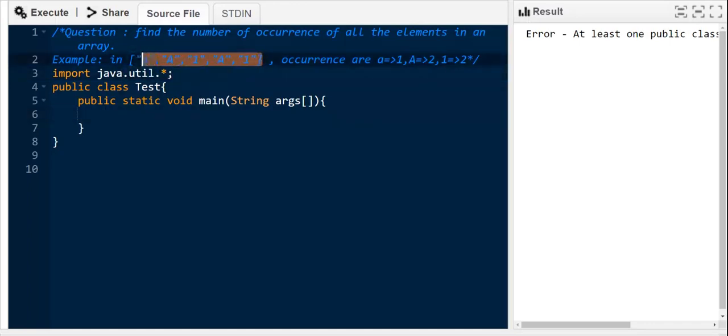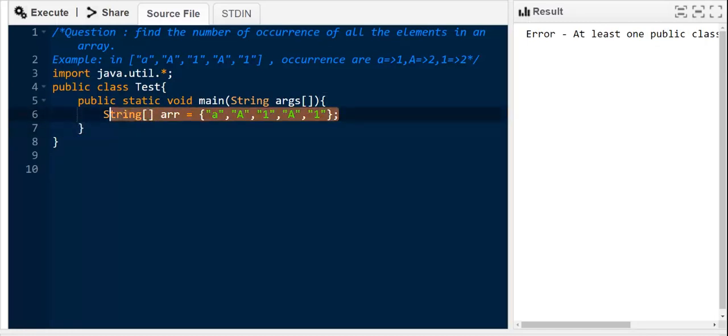Then suppose we are going to take the same array. We will just copy paste it here. Definitely, declaring the array in Java has many ways. We can declare the array in many ways and assign the values in it, and this is also one of those ways. So I'm declaring the string array and in the same line I am assigning the values as well.